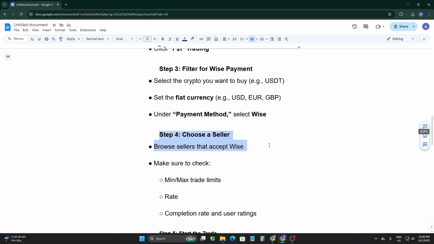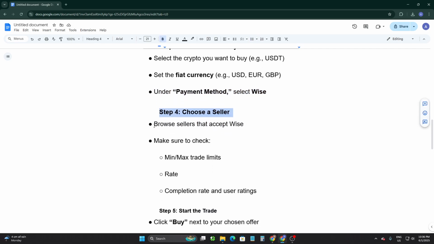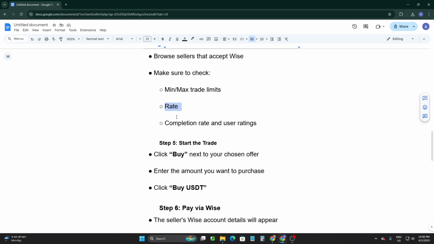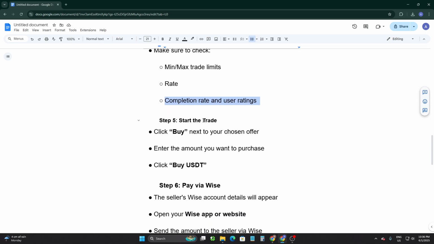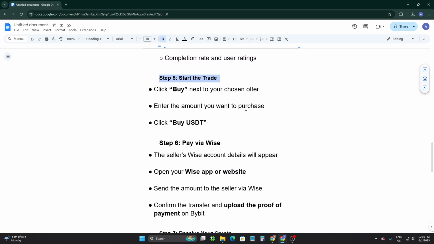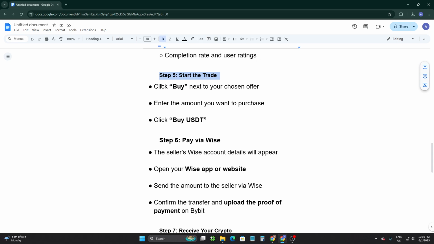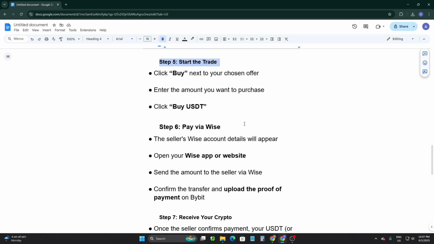Then step 4 is choose a seller. Browse sellers that accept Wise. Make sure to check the minimum and maximum trade limits, the rate, completion rate, and user ratings also. Now step 5 is start the trade. Click Buy next to your chosen offer. Enter the amount you want to purchase, then click Buy USDT. For example, we have just taken USDT as the example.